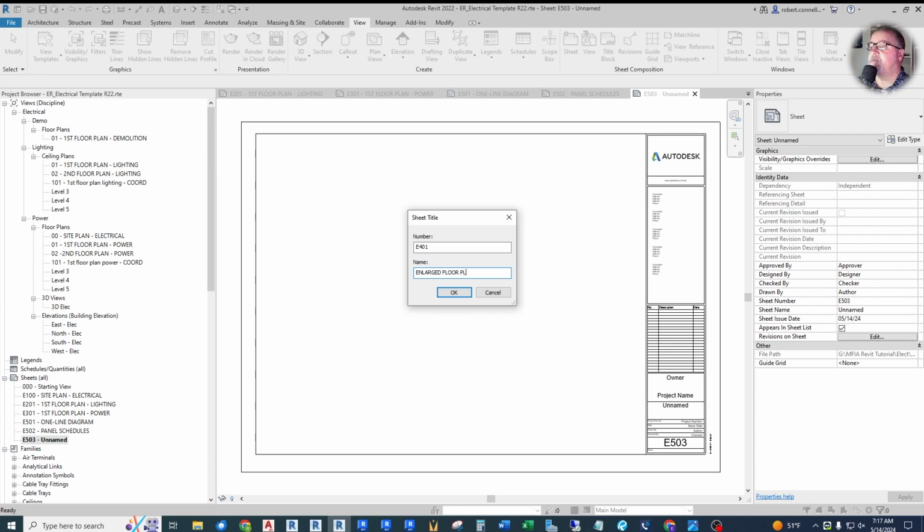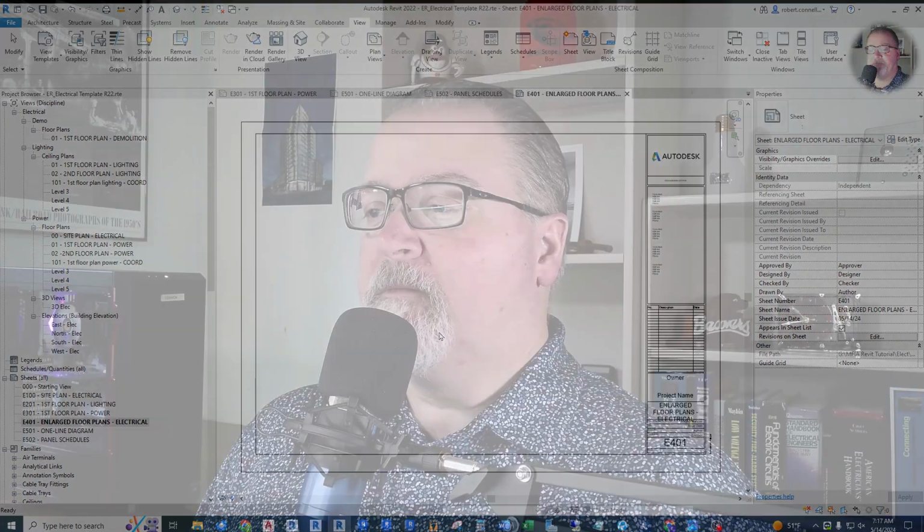Enlarged floor plans. Electrical. So you get the idea. Get all your sheets set up.